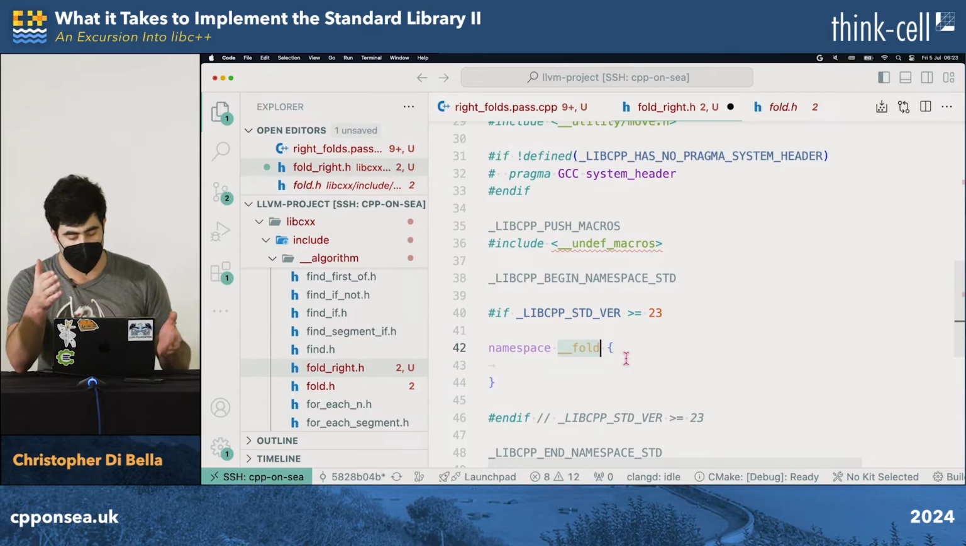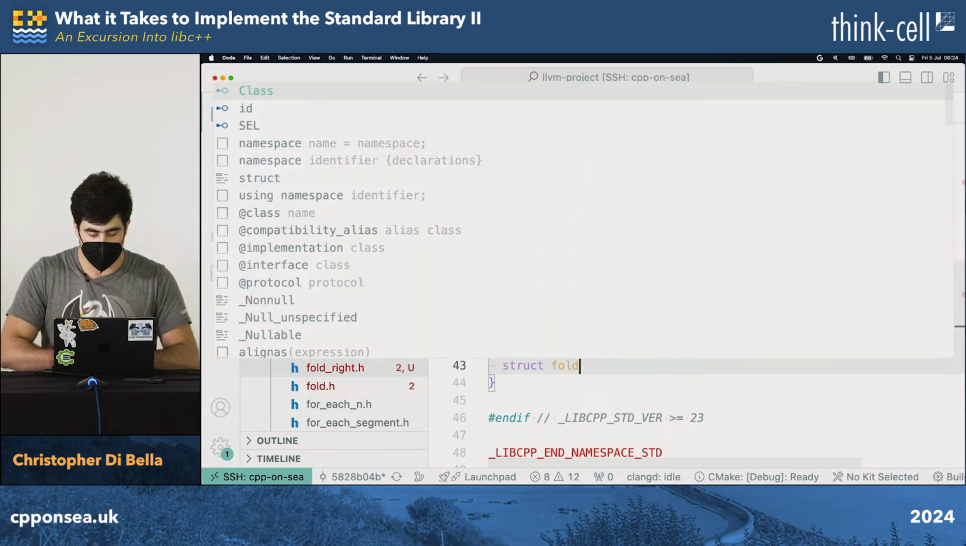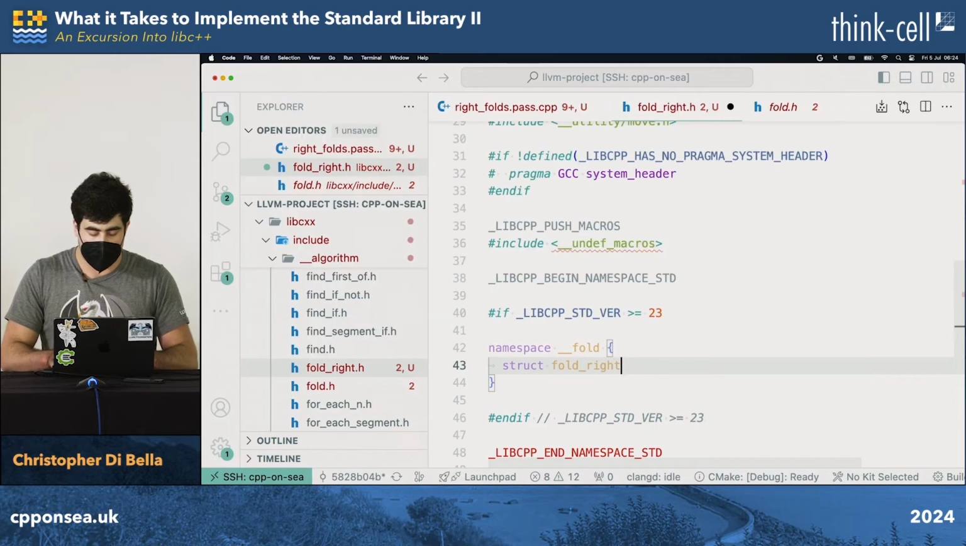So it's not like we can just open up double underscore fold and then have in here something like struct fold right. That is not going to be okay. We do have to put the double underscores here as well. Are there any questions up until this point? Don't see any questions. Cool.